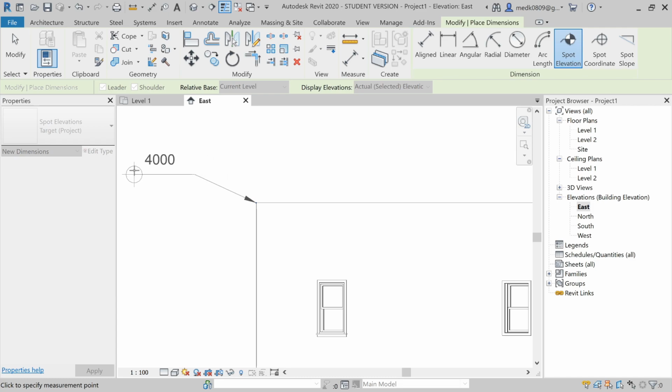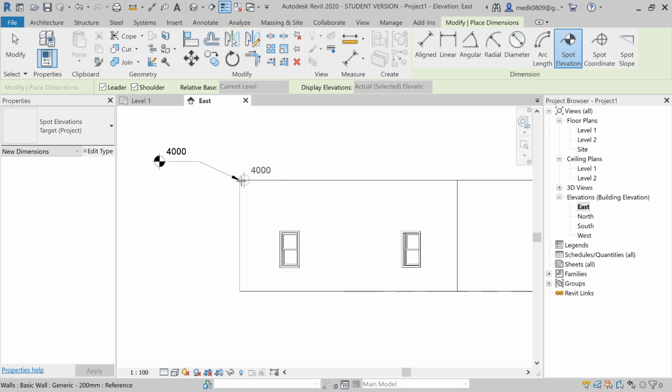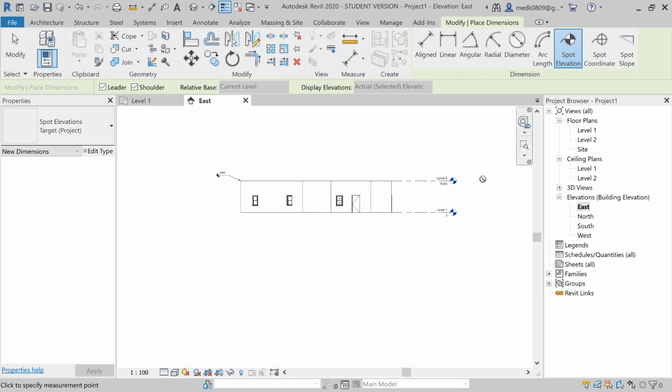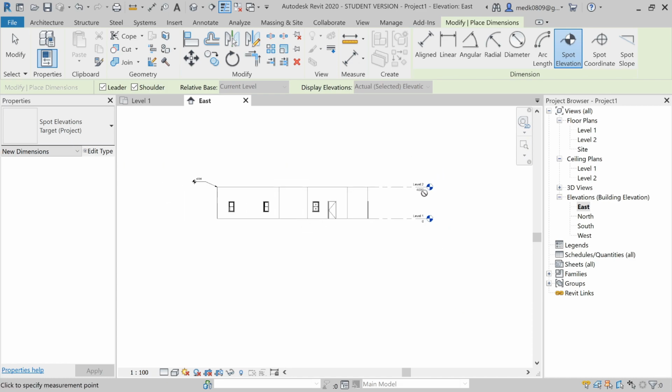So here we can see this is the elevation of this edge, or you can compare from this level also. Okay, so this is how you create elevations.